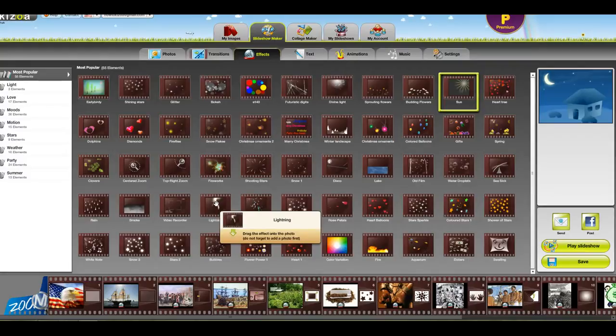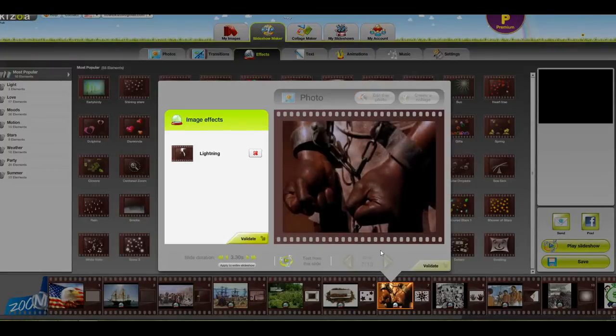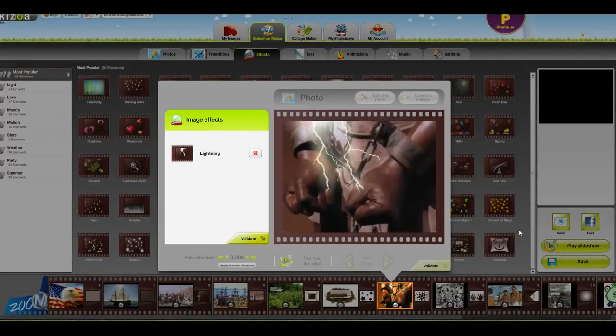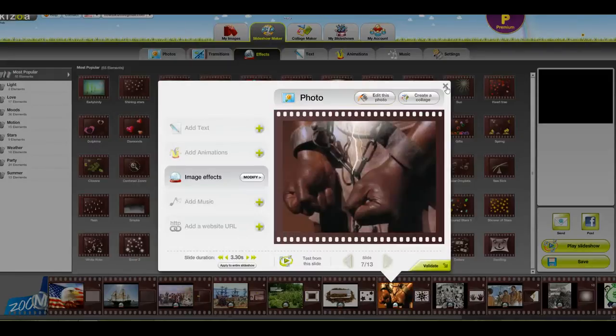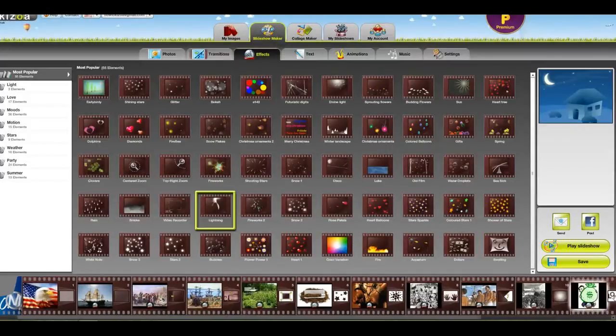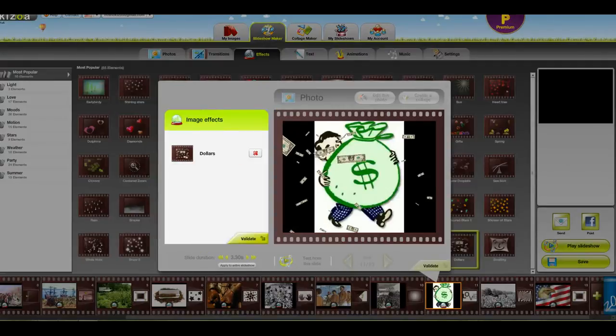So if there's anything else I wanted to do, if I wanted to put some special effects on some of these to give a more dramatic flair to what I'm doing, okay, this one would be lightning. So I'm going to keep that image there, so I'm going to validate. Then I will click the X and go through and look at some more pictures. And on this one here, since I'm talking about money, and I want to emphasize money, I'm going to add that icon. And then I'm going to validate it.